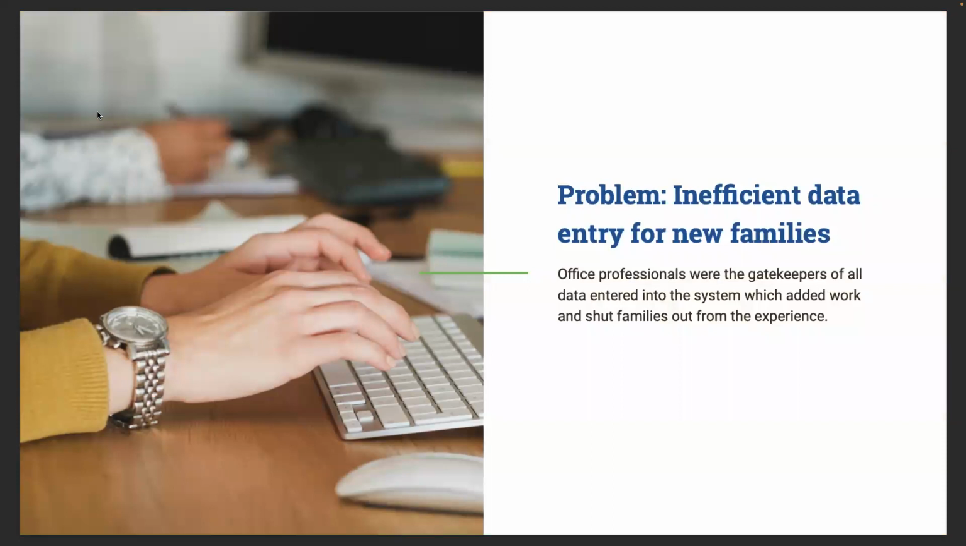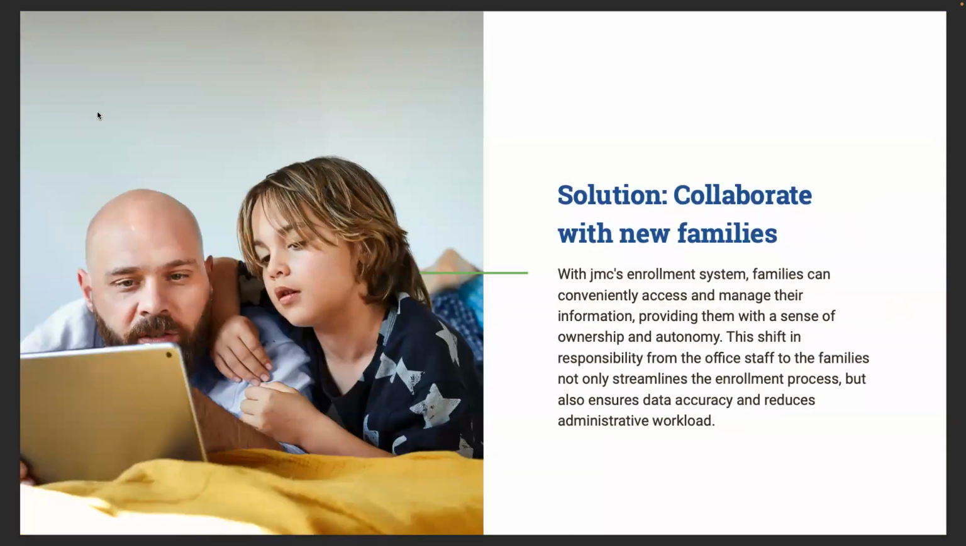So a problem that families would have are inefficient data entry processes for new families. Office professionals were the gatekeepers of all data entered into the system, which added work and shut families out from the experience. The solution is collaborating with those new families. With JMC's enrollment system, families can conveniently access and manage their information, providing them with a sense of ownership and autonomy. This shift in responsibility from the office staff to the families not only streamlines the enrollment process, but also ensures data accuracy and reduces administrative workload.